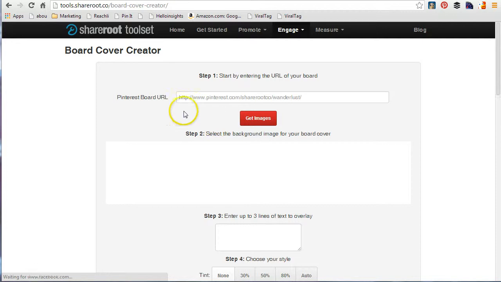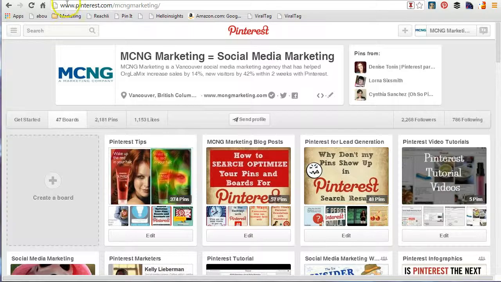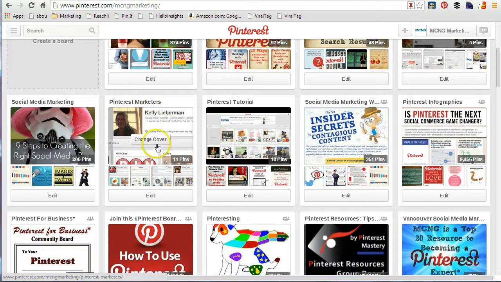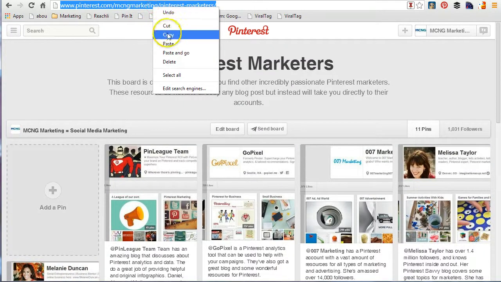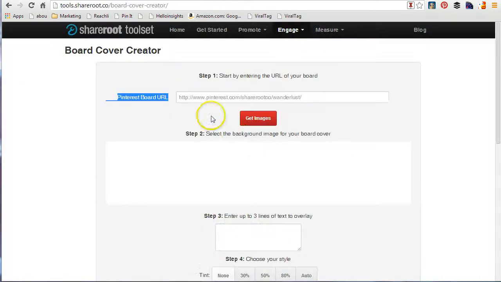How you use it is you go find the Pinterest board URL that you want to use. In this case, I'm going to go back to my account. This one's a little bit dull. Pinterest marketers, there's Kelly Lieberman, who runs Pin Chat on Wednesdays, excellent resource. So I'm going to click on here and find out what the board URL is. I'm going to copy it, head back in here and paste.